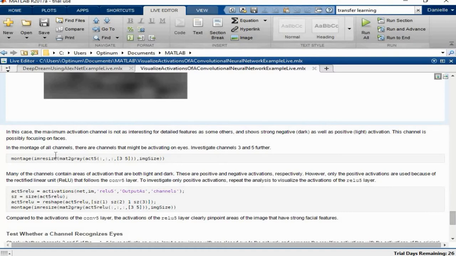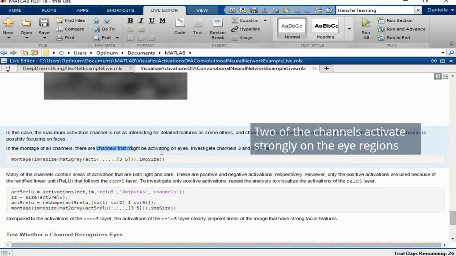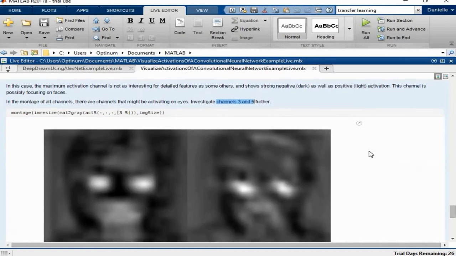In this case, the maximum activation channel isn't actually as interesting for detailed features as some of the others. We can also see that in that image, the eyes are very dark. So let's take a look at some other channels. In channels 3 and 5, eyes appear very light, so we know that these channels strongly activate on eyes.